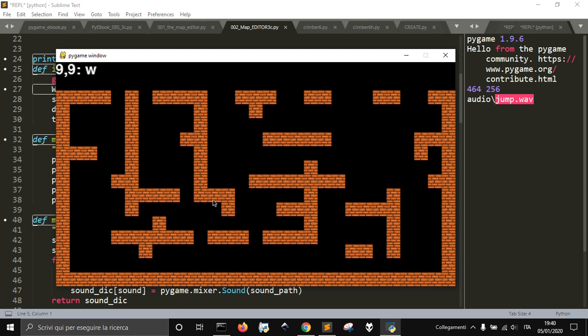And when you're done, you have made the changes that you want to make, and you can save the map as a PNG file.